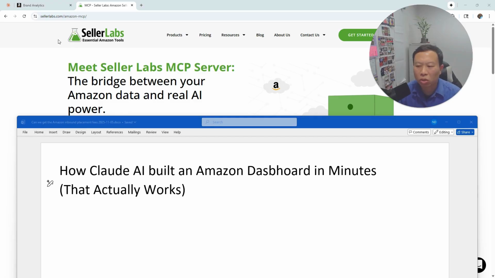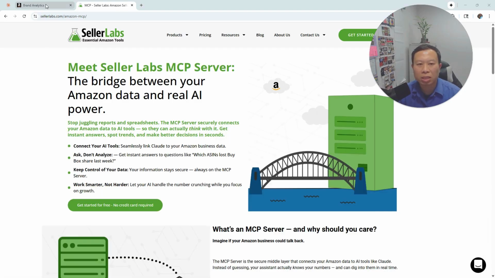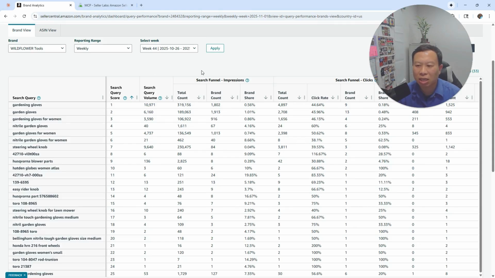So let me paint the picture. I was just curious. Our data is scattered everywhere. The search query performance is clicks deep in Seller Central, and you need to compare it with your PPC data, maybe cross-reference it with your inventory data, and you don't even know where to get started trying to see the trends over time. So what do we do? Normally you just download the CSV files. We normally copy and paste it into spreadsheets, and then we pay for tools that give us their version of what they think that we need.